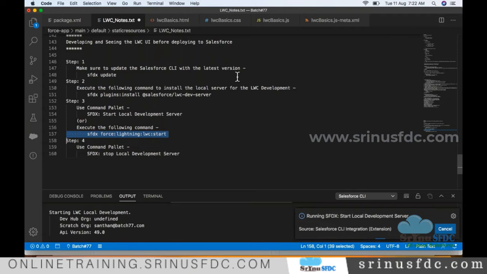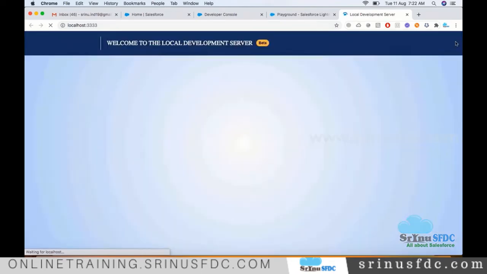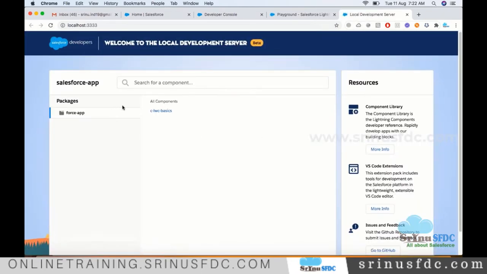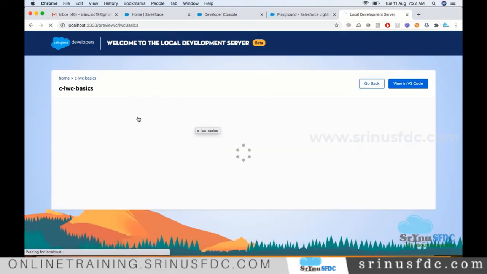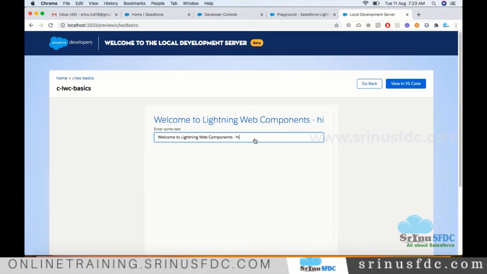It is opening that server. Click on that component. It shows all the available LWC components. I'm clicking on that, and if you see, it is showing. Whatever I am typing, the same way it is working here. So you can utilize this.